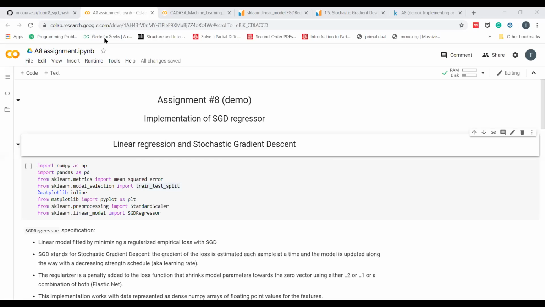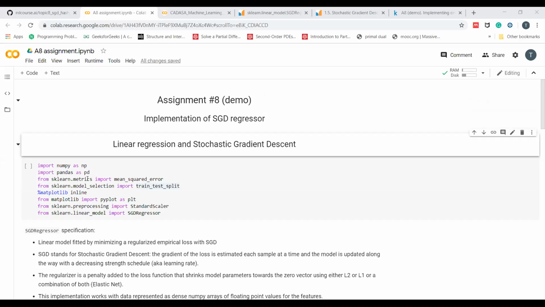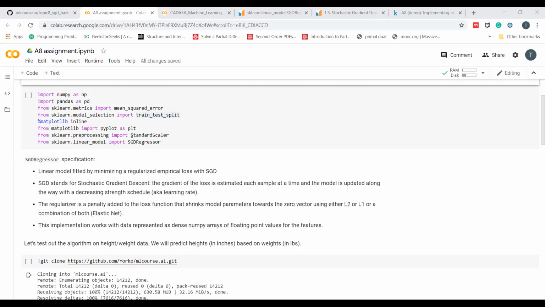Okay, so I'll do a very quick demo on the implementation of SGD regressor and then do a comparison with linear regression. Can you guys see my screen? Okay, so first we will import all the modules that we need for this demo: NumPy, pandas, mean squared error, train test split, standard scaler, and SGD regressor.